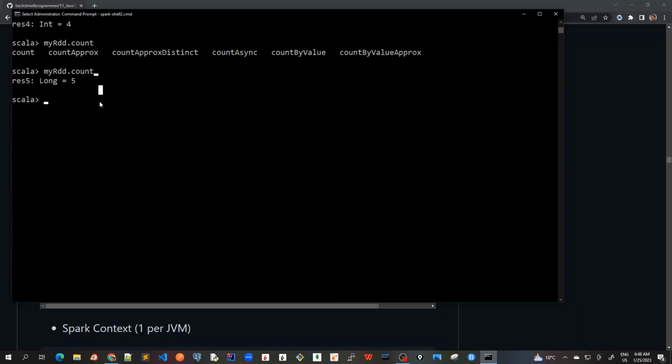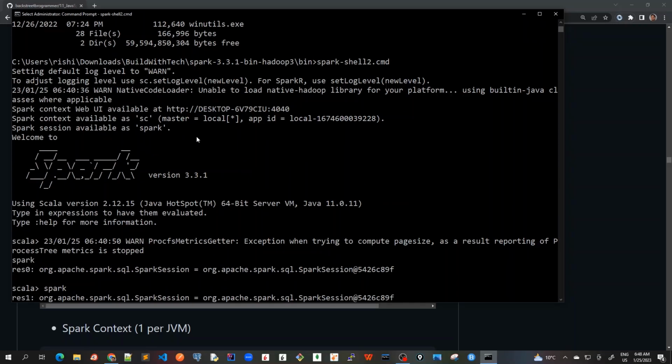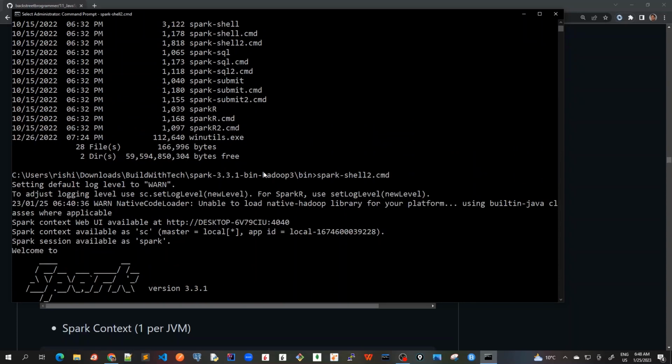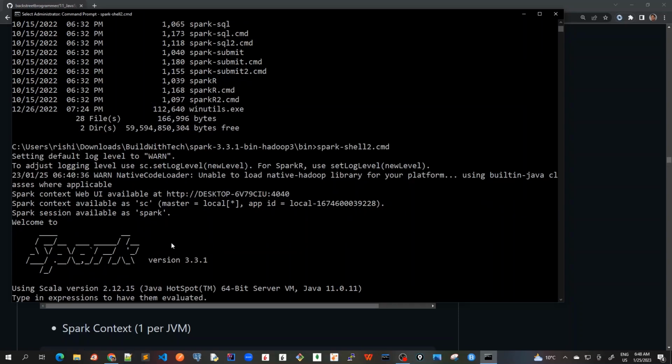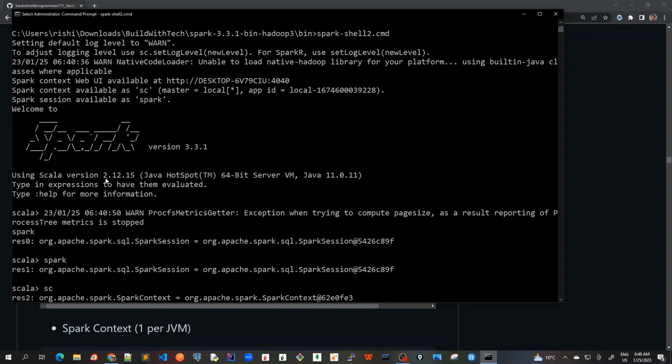Let me go down again and type some more commands. I think it's good enough. Let's just revise what we have done. We moved to this bin folder where we have our shell command. Once we run it, it will take some time, but it will show the basic version that we have installed, and also the Scala version. The Spark context variable name is sc. The Spark session is available as spark. And we also have the Spark default web UI available at 4040.